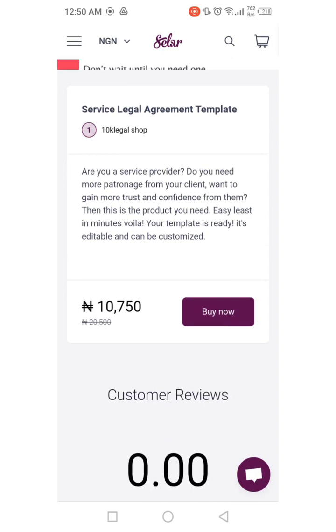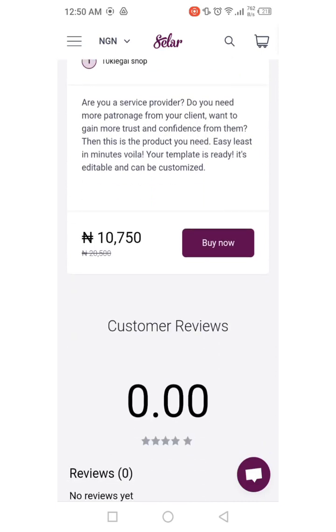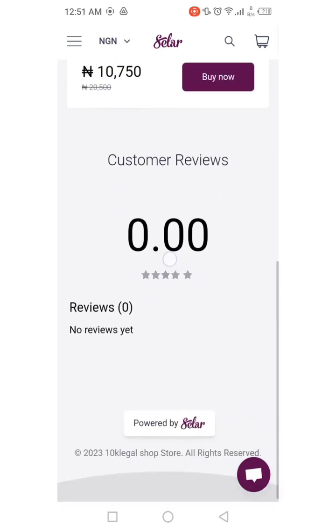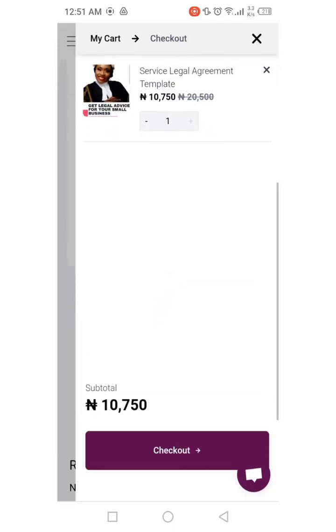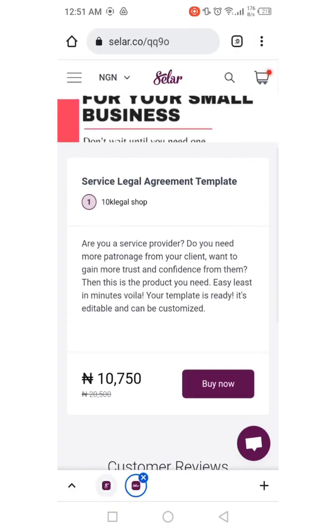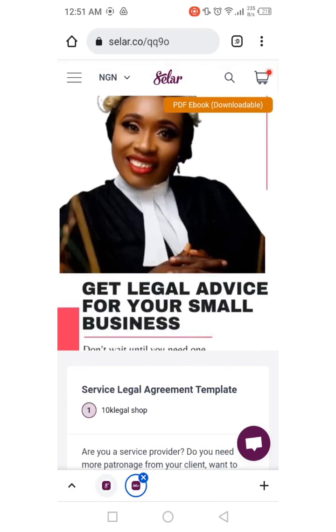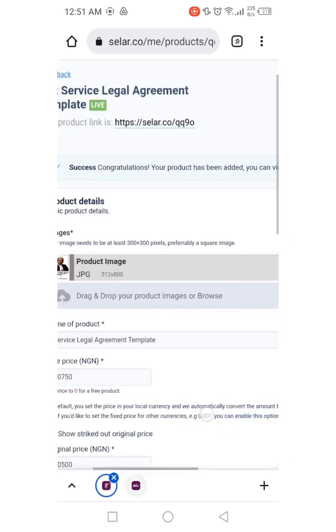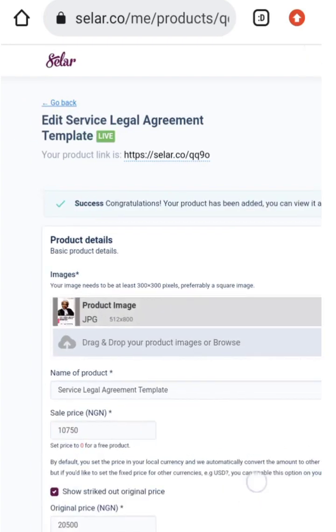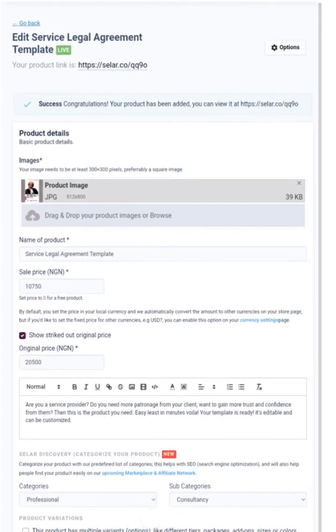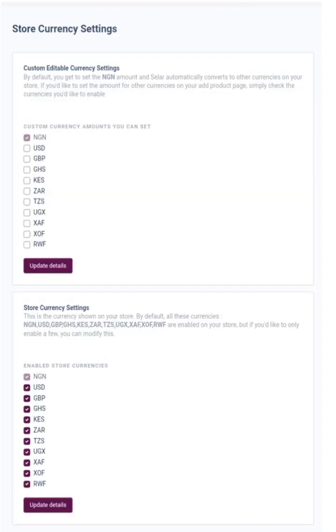And then see the small copy I did here. You can write more about it. The actual price is 20,500, but I'm giving you for 10,750, and that is it. Once they press buy now, it will tell them just like every other payment processor would do, and then they can actually pay. But I want us to get the part of the currency. So we're coming back to the page to see how we can put in other currencies. I didn't see this earlier.